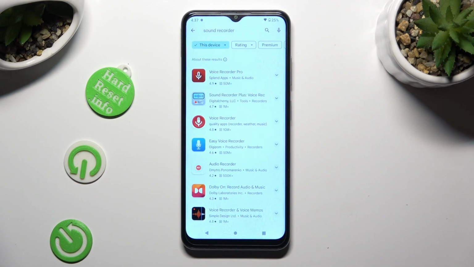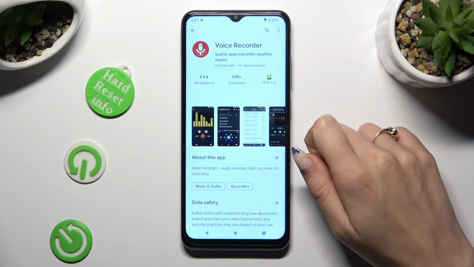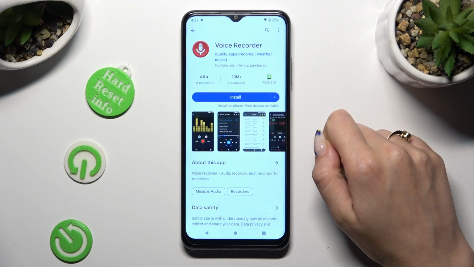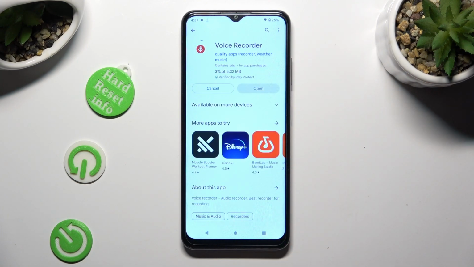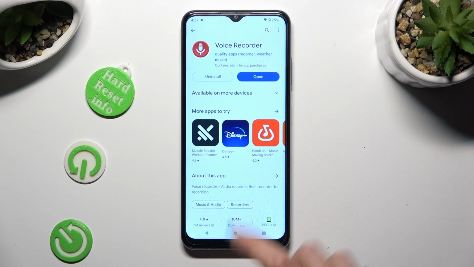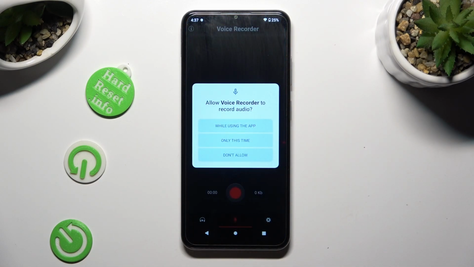Following that, download this free app from this developer, and when it's ready, open it. Now select while using the app in the pop-up and allow in the other one.